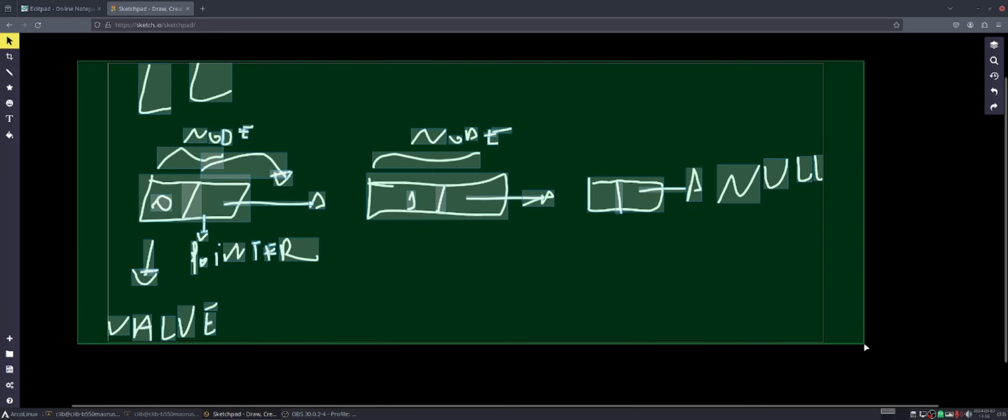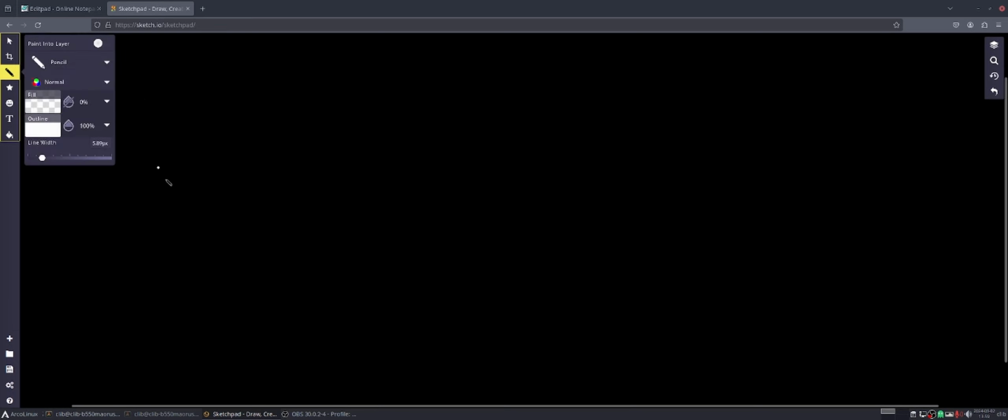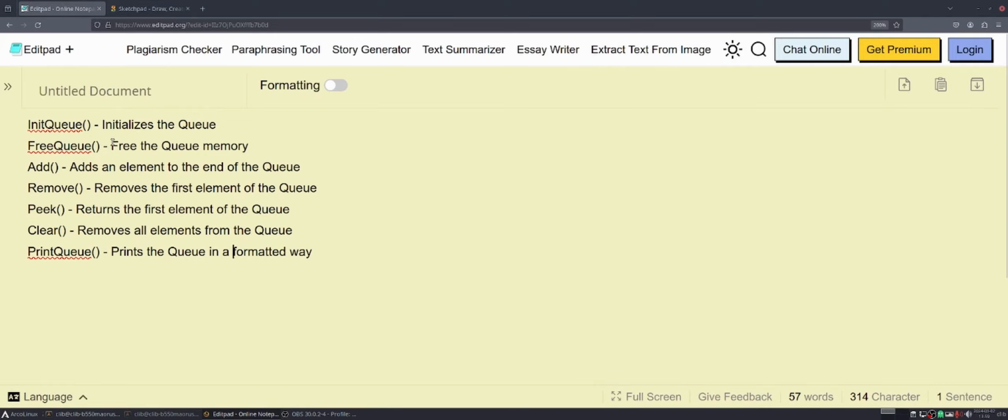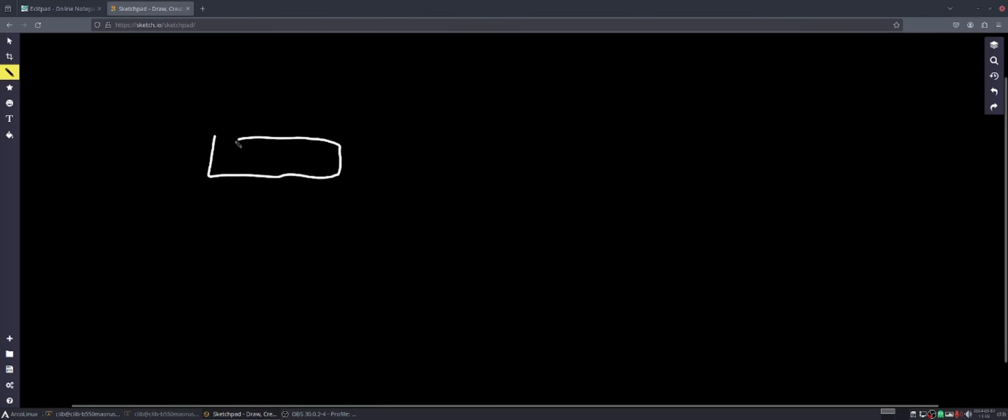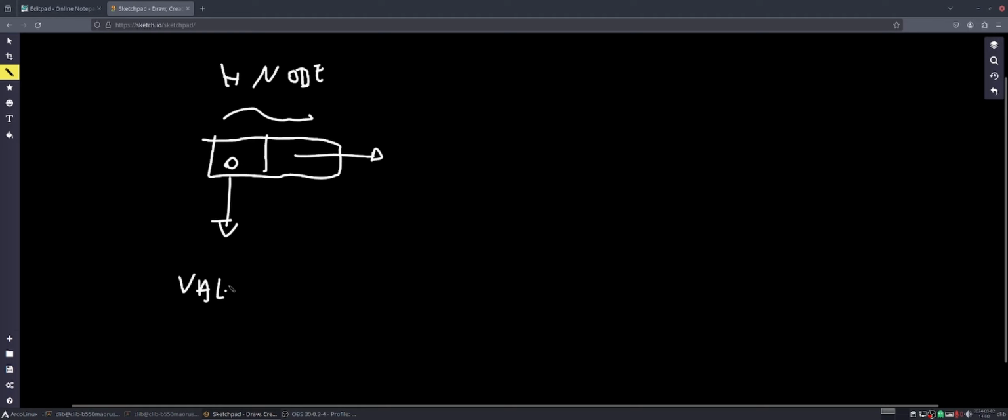Before we start implementing our queue, I'm going to explain that we're going to have the init queue method, which will initialize the queue, creating a head element. So our queue will always have a head node. This is our head node. The head node always holds a value, and this value represents the number of elements within that said queue.